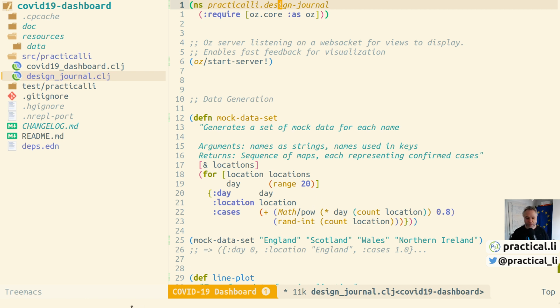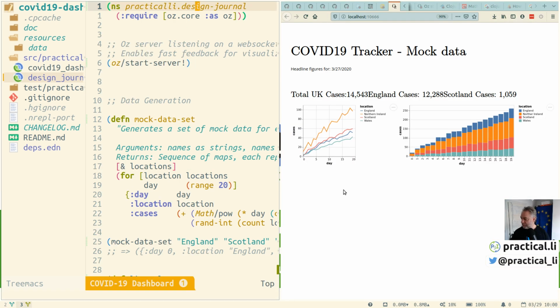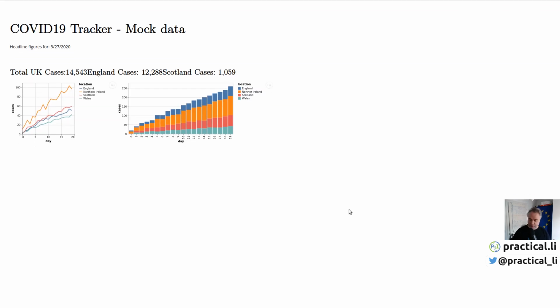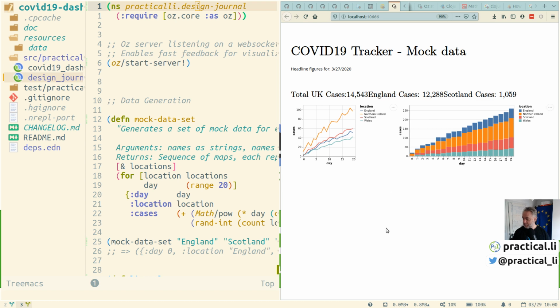I'm going to find the right button. Where is it? Oh, boom. There we go. Oh no, that's not what we want. Let's put that back there.